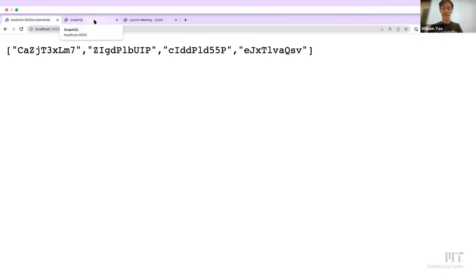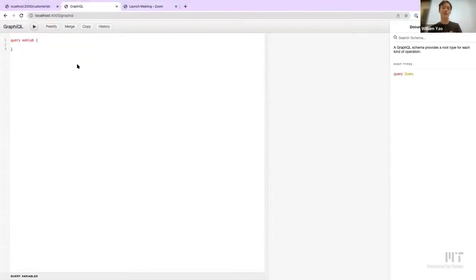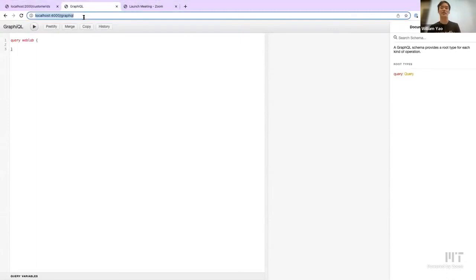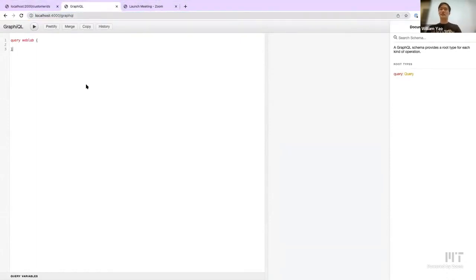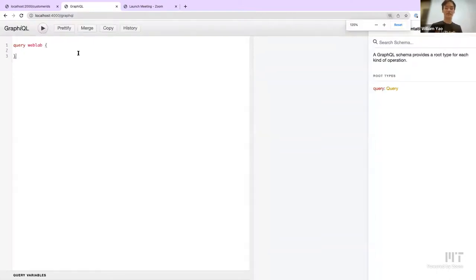So now let's take a look at what GraphQL is going to offer us. So here is a GraphQL endpoint. The backend is serving the same data that we saw in the REST example. But when you build a GraphQL endpoint, you get this interface that will help you write your queries and give you examples of what data is going to come back from the server. So let's say we want the customers.